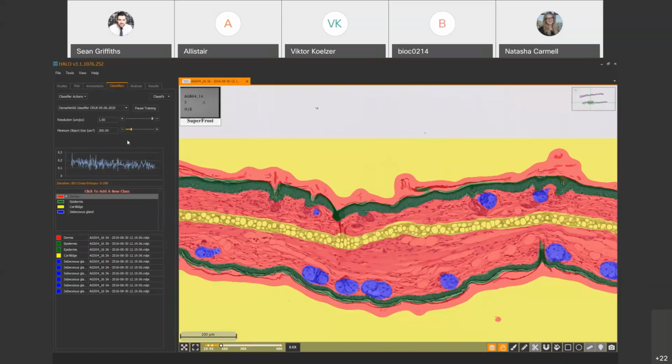So the way I usually describe it is that if you can see a difference by eye, then it should be able to detect it. It's the same as with cell segmentation. If you can't see where one nuclei ends and the next begins, neither will the software. It's not going to be able to do that.